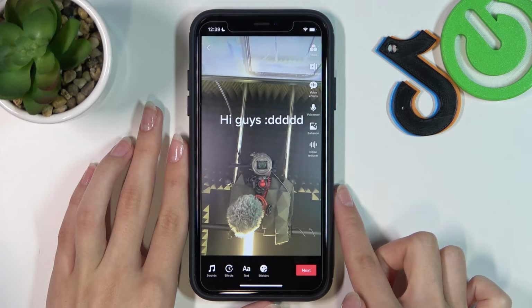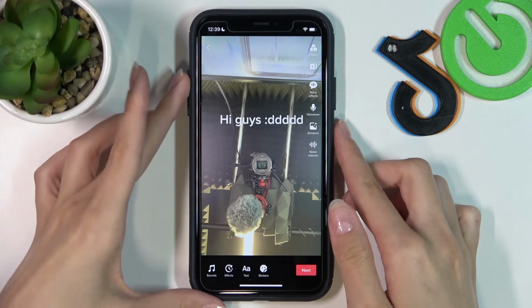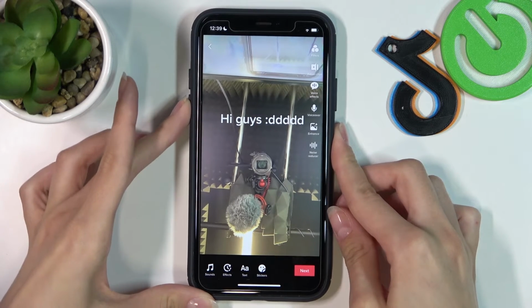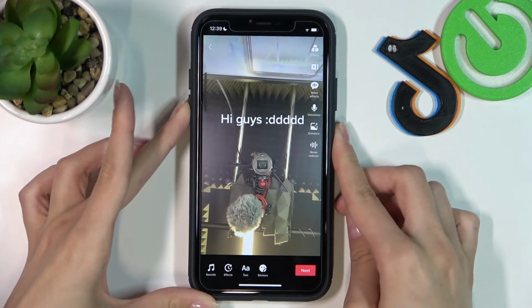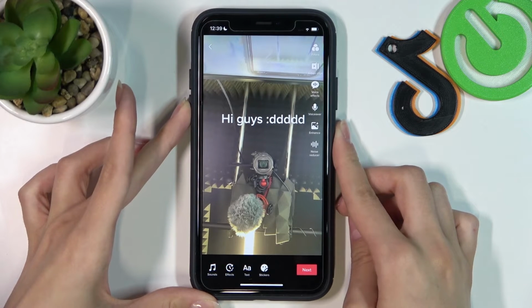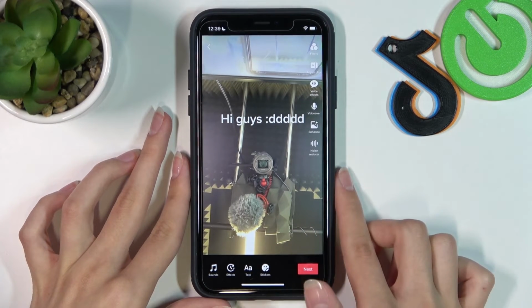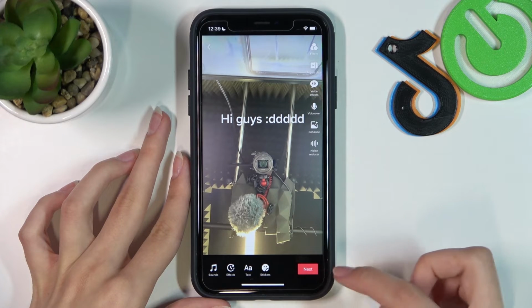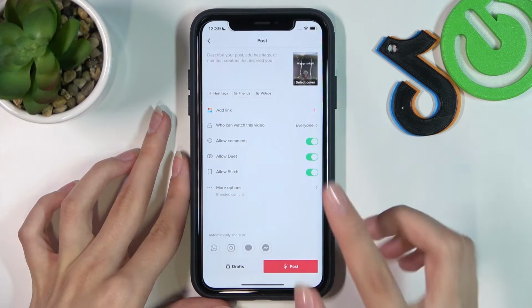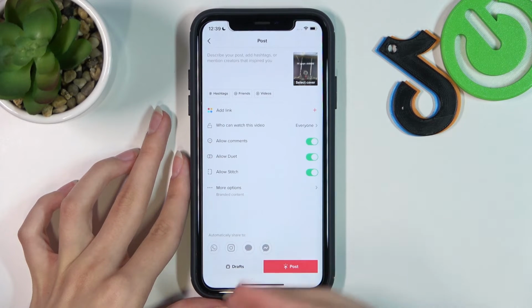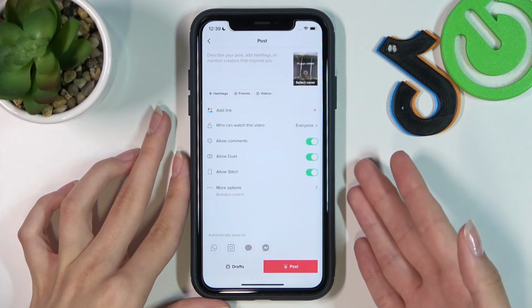Hi guys. Did you hear? Hi guys. As you can see, this effect was smoothly added. Everything is successfully added, and we can go to the next option to post our new shooting or to add this to the draft section.